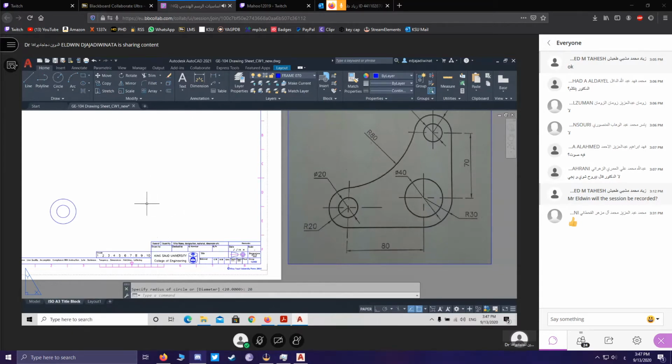Okay, so I will continue to the next circle. As I've said before, we need to find the center. If you look at this, the center is located 80 units from the first circle here. From here, it is 80 units horizontally, and it is 10 units vertically.